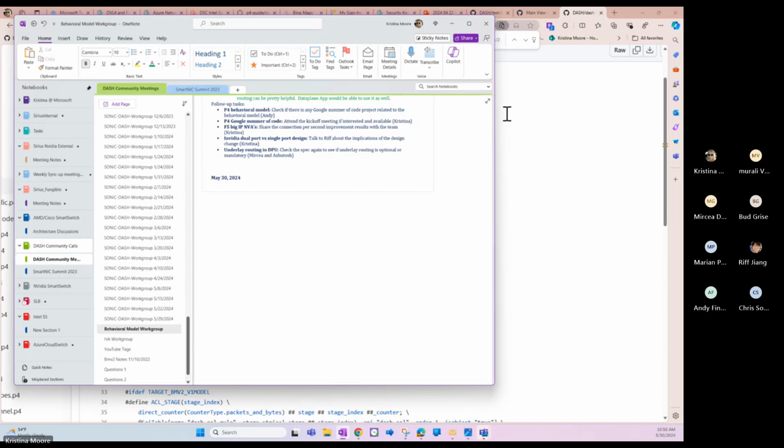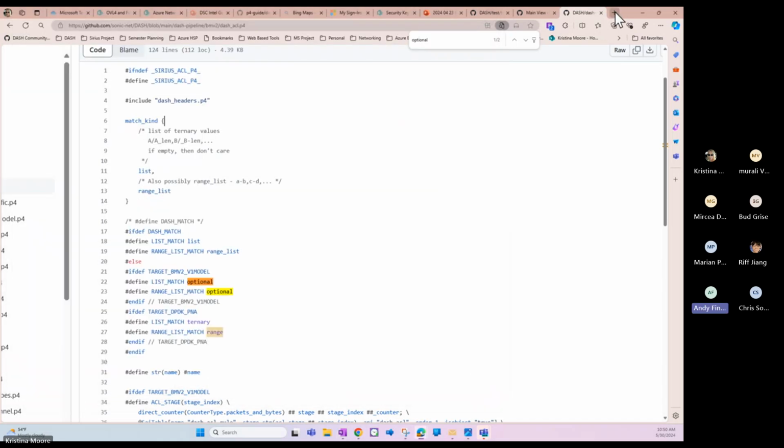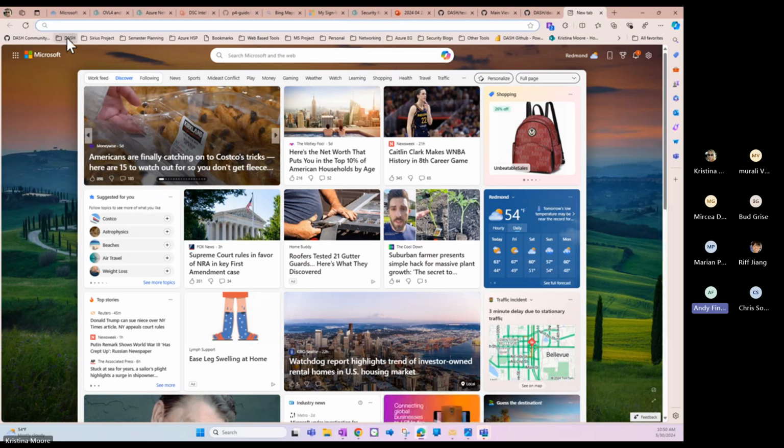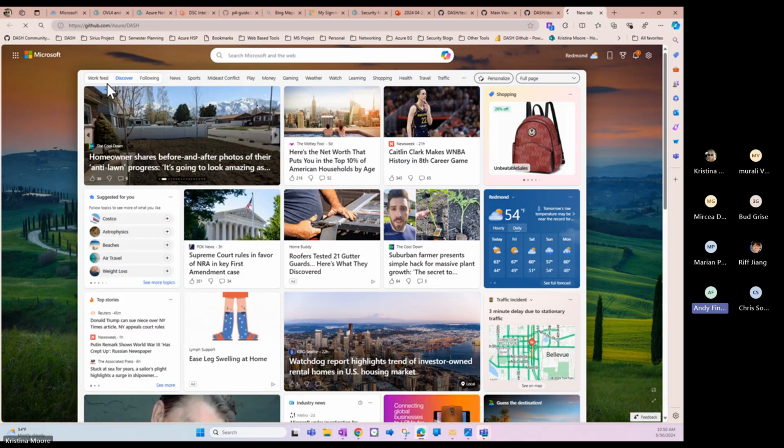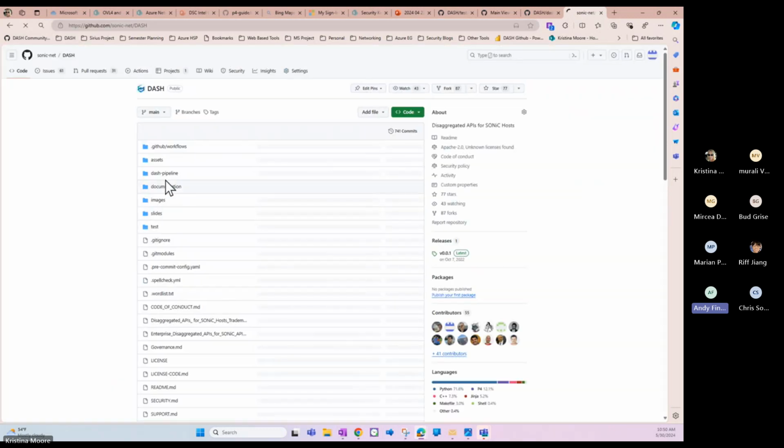The current blocking issues are in the control plane API implementation that I'm aware of, and I haven't heard of any updates there. Okay.